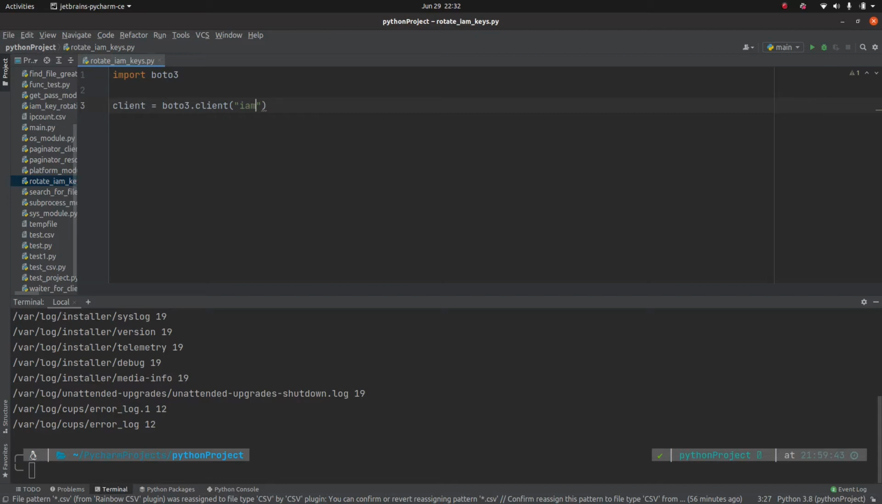In that video you will get an understanding of why I'm using client here and not the resource. Let me tell you, in the case of a resource, you do not have an option to deactivate the keys. Okay. So now, next thing I'm going to use is a paginator.